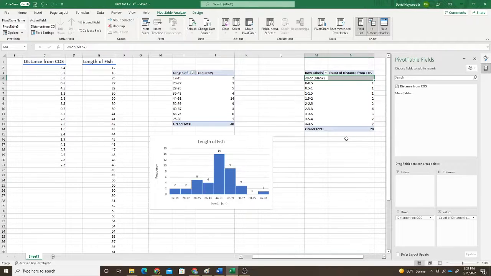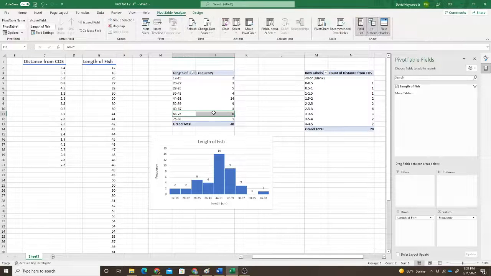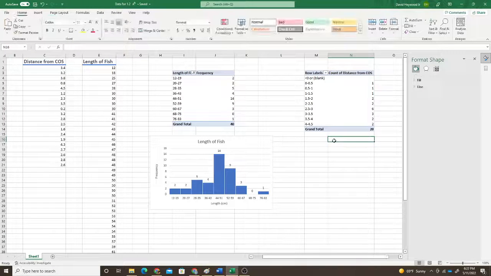So we don't have any missing bins here. So we wouldn't have to go through the same steps as we did here in order to get this missing class. But anyway, so that'll do it for this tutorial.